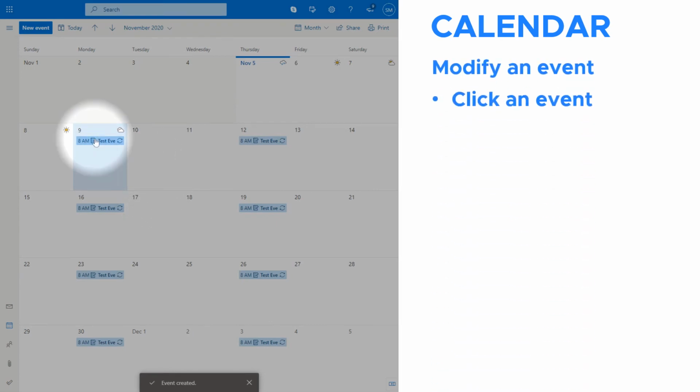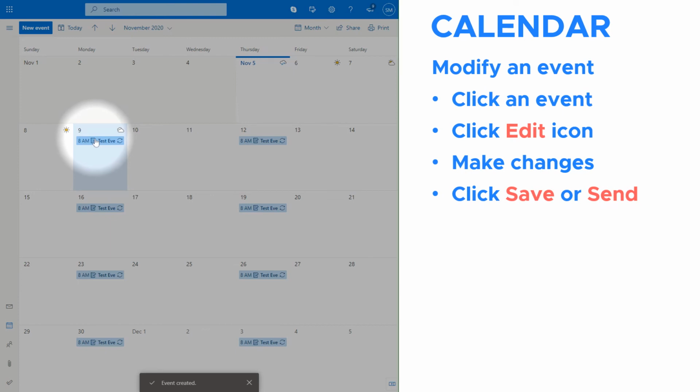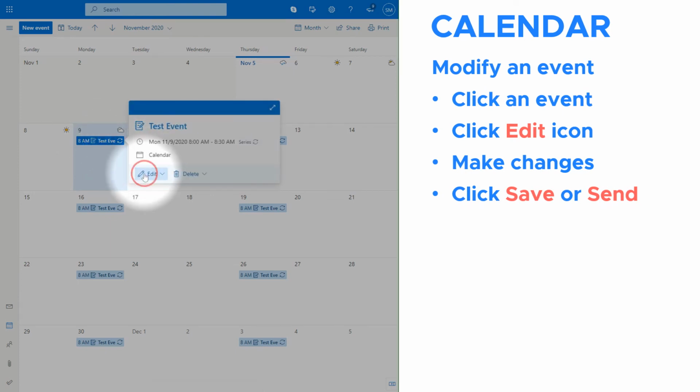To modify an event, click an event. Click Edit icon. Make changes. Click Save or Send.